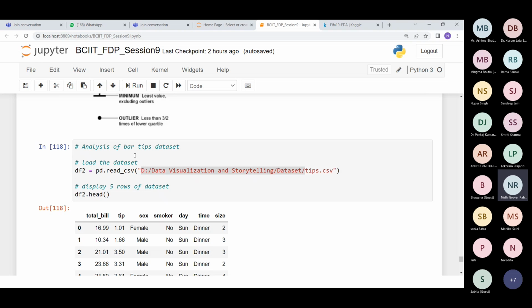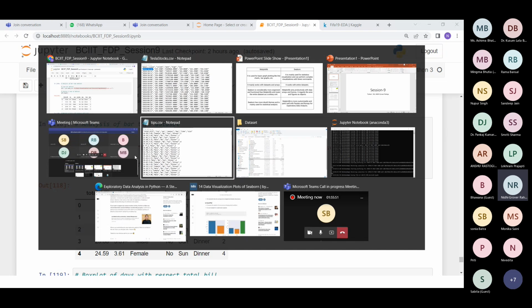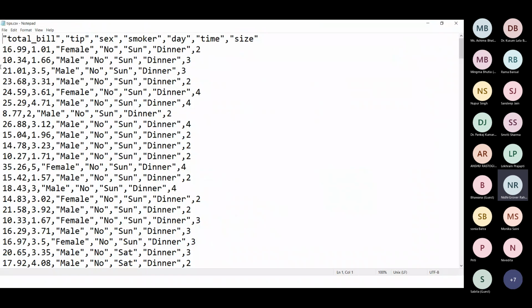Now, if you want to plot this box plot on the tips dataset, let me first of all show you the tips dataset. It will help you to understand that dataset also. So this is the tips dataset. This is the total bill, from a restaurant, a pub, a bar. This is the total bill that will be generated in terms of dollars. Then the tip that is being generated from this total bill: $1, $1.66, $3.5, and so on.